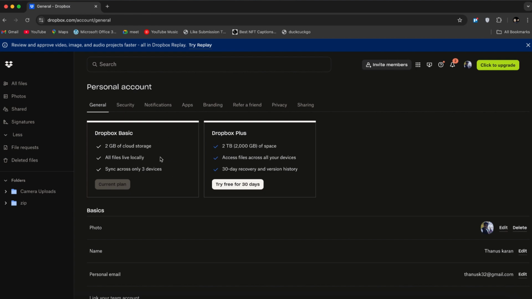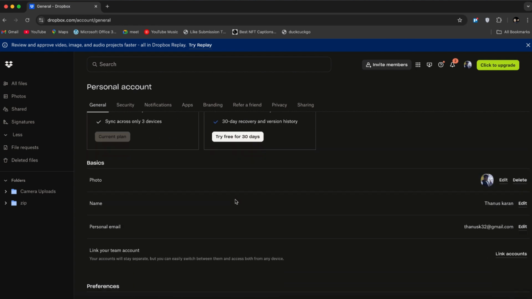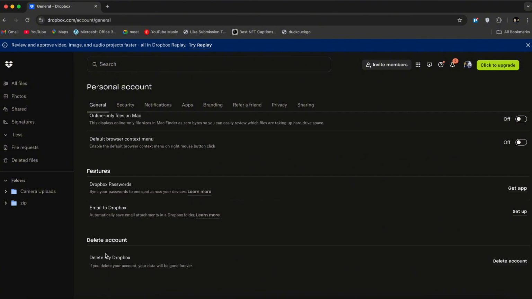However, if you want to permanently delete your Dropbox account itself, in the same settings page here, scroll down, and you will find the option to delete your Dropbox account here. But be aware that if you delete it, it's gone forever and you cannot recover your files.